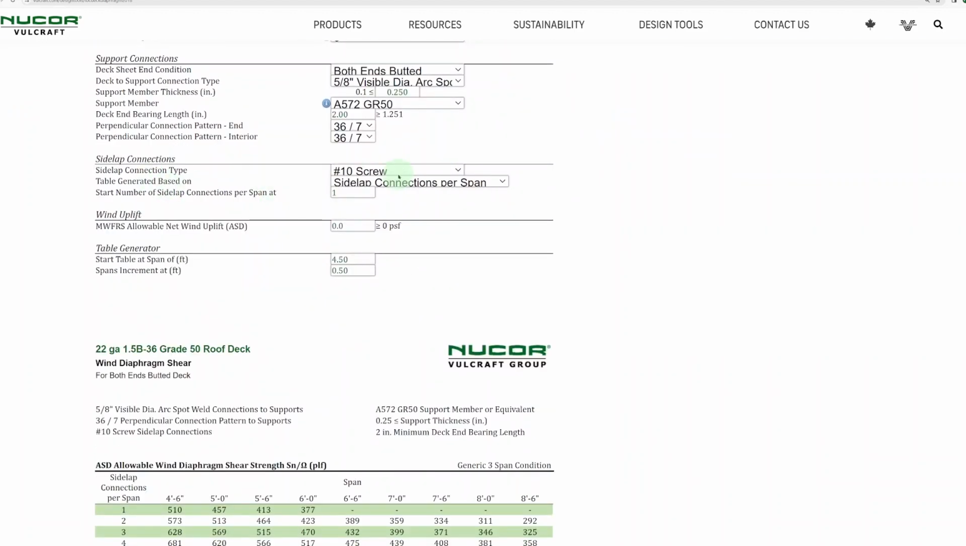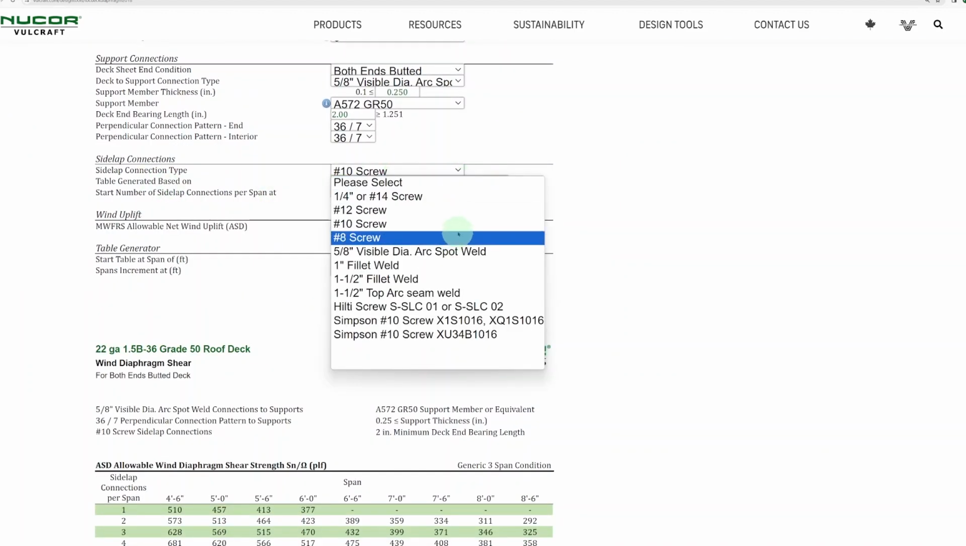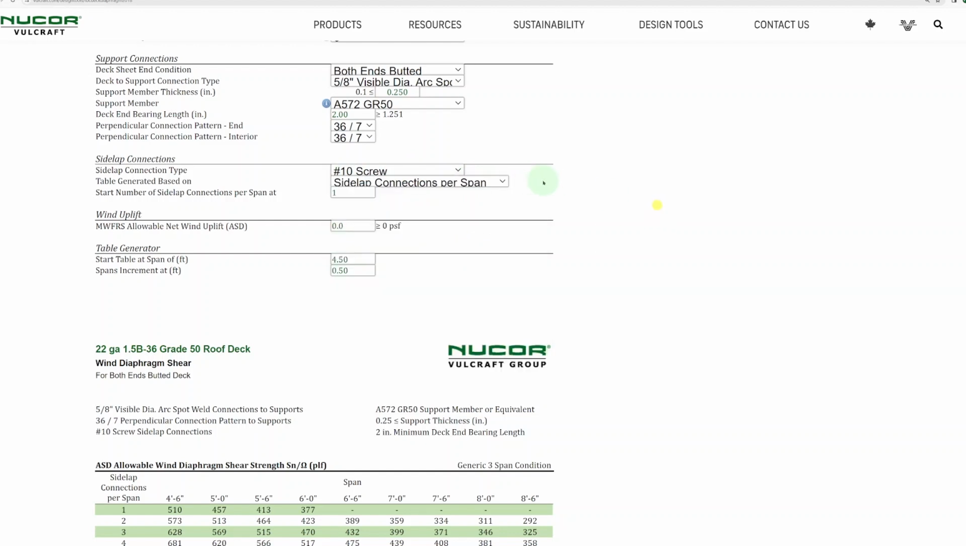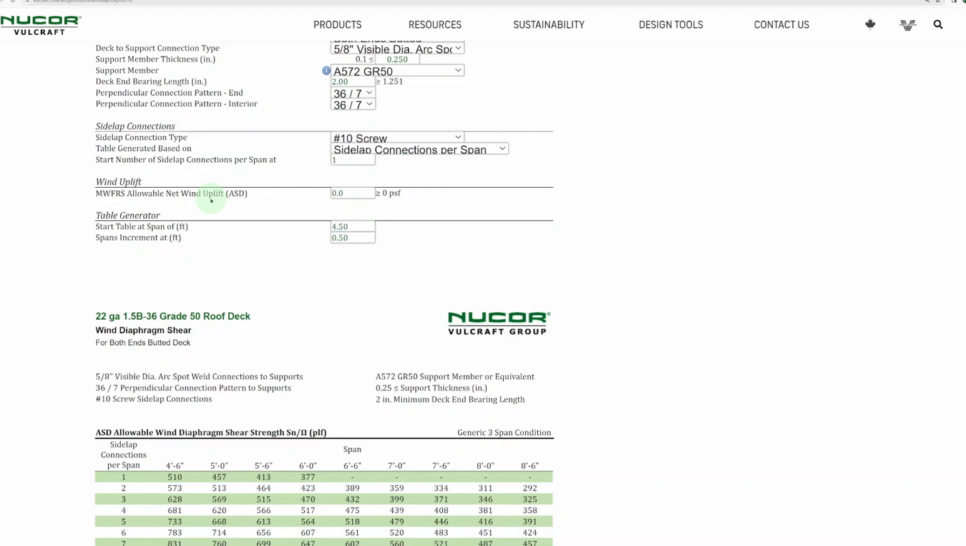Next is the side lap connections. So again, multiple options, different screws, welds, and some other manufacturer options. And then the net uplift for the project can be specified as well. That's going to affect some of the wind shear strength capacity.